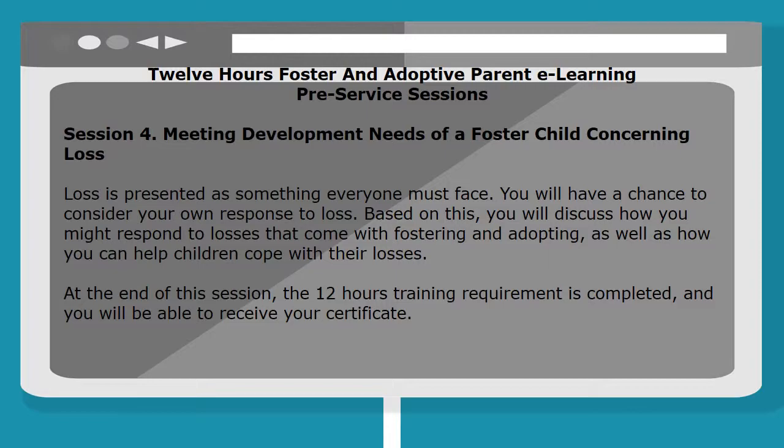Based on this, you will discuss how you might respond to losses that come with fostering and adopting, as well as how you can help children cope with their losses. At the end of this session, the 12 hours training requirement is completed, and you will be able to receive your certificate.